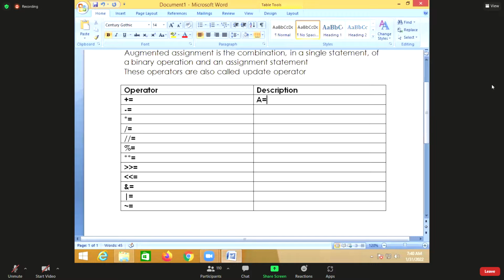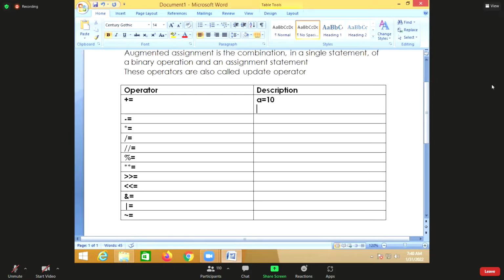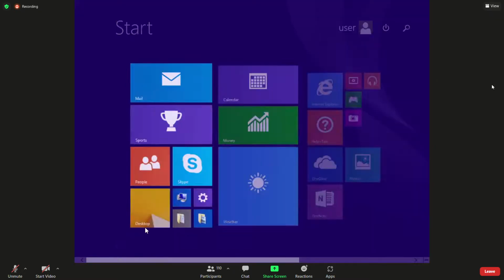So this is nothing but, suppose you want to increment the value of a, and the value of a is 10. You want to increment the value of a by 5. So how can you increment the value of a by 5? You'll say a equal to a plus 5. The value of a is incremented by 5. In the place of this, you can also write a plus equal to 5. So a equal to a plus 5 is nothing but a plus equal to 5. So you can write like this also.